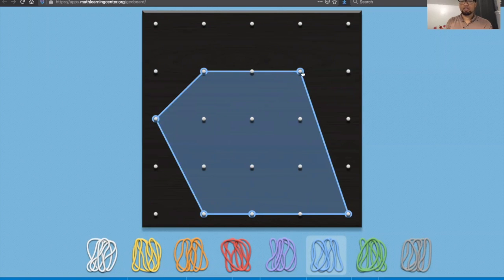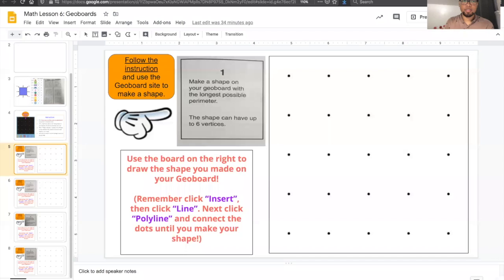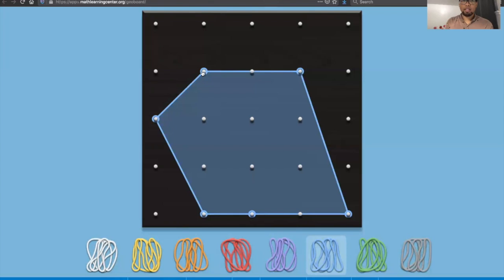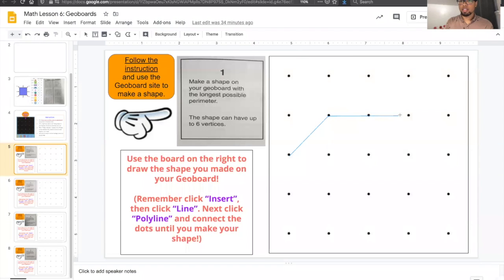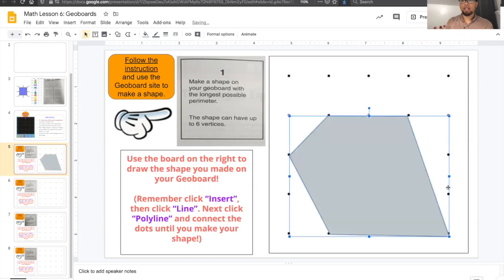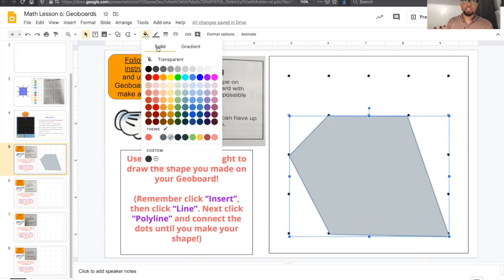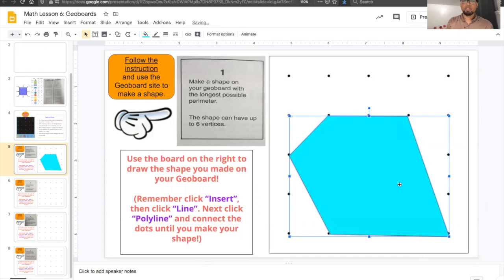So 1, 2, 3, 4, 5 sides, sorry. I'm going to start here. And then I think I connected it here. And then, oh, let me go back. Connected it there. I'm going to connect it here. Then I think I went down here, and here, and here. Bam. So polyline made my shape for me, and I can even change the inside. Let's go with blue like I like. So this is going to be my shape for my answer number 1, if this was my shape.